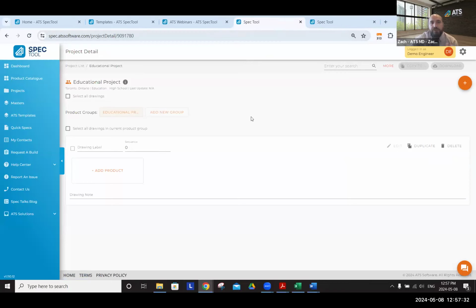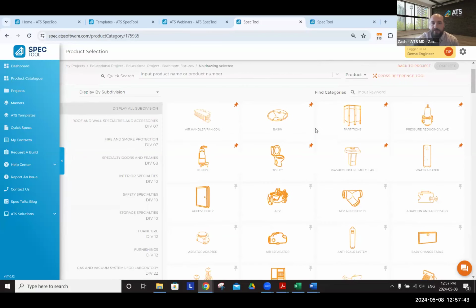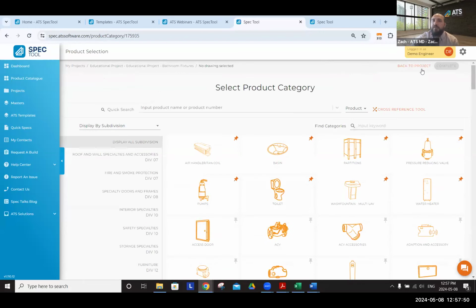So one thing I want to show you here, I've got obviously a blank slate. I can go to this add product button. I can go to this plus button and go to that create new drawing, which is going to take me back to my categories here. I could then walk through and create my selection. I can select my toilet, my flush valve, my seat, everything like that.